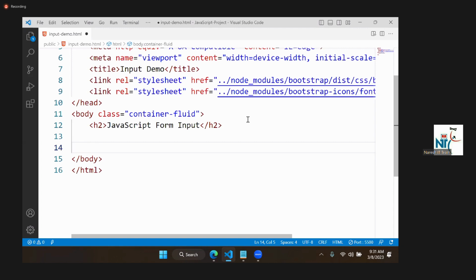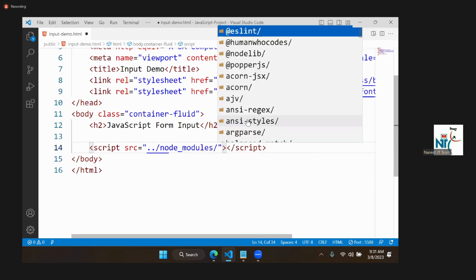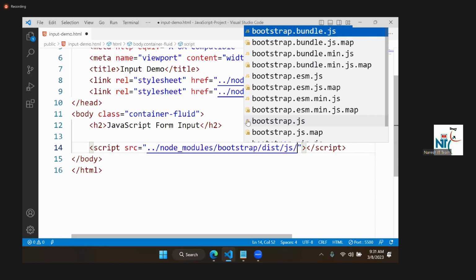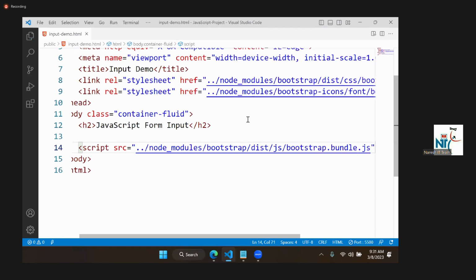So the Bootstrap script you keep in the body. Other scripts you can keep in your head section, right? That is what Bootstrap recommends. So you put a script here. What is the script source? In node modules. So we need node modules, and we need what? Bootstrap. In Bootstrap, we have dist, in that JS, bootstrap.bundle.js.